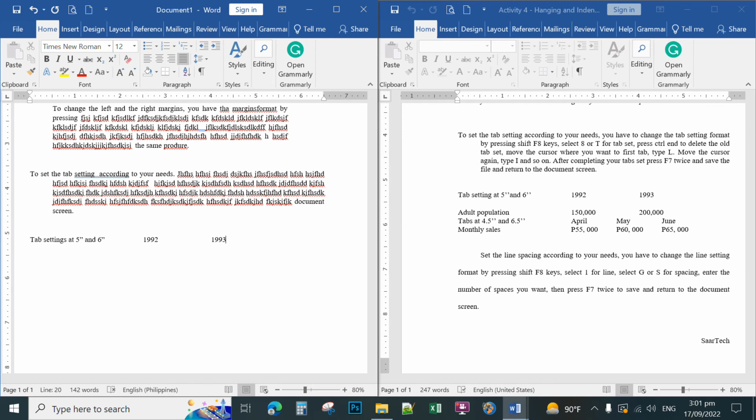And then this time you press enter twice and then type adult population. Okay, so then press tab, see, tab to align with 92. Press tab again. Okay, you can see 150,000. And then tab again, tab, so that you can align at 1993. So this time 200,000.